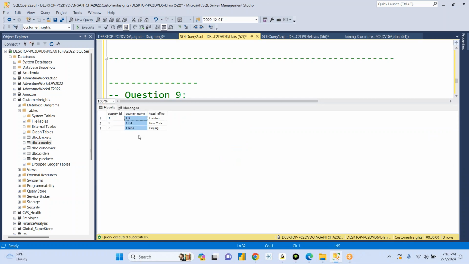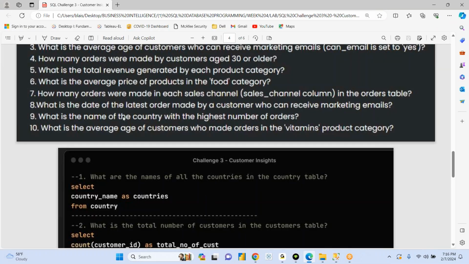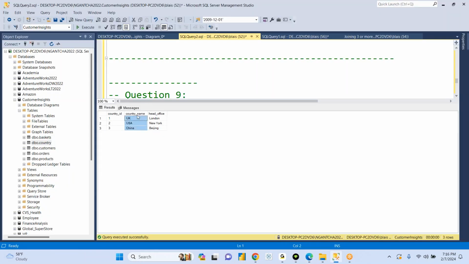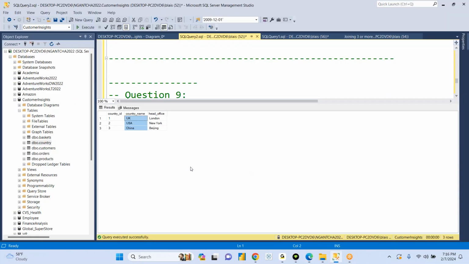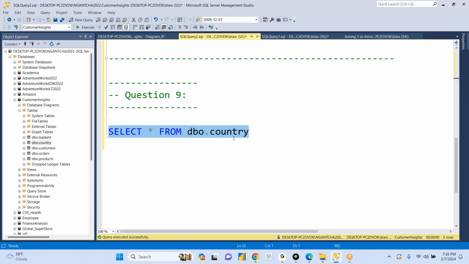I see name. Okay, country name. So what country had the highest number of orders? I will use the country table, and in that country table, my focus will be on the country name. And then I see another aspect talking about number of orders. There's an orders table. Number of orders, that's like a count process.